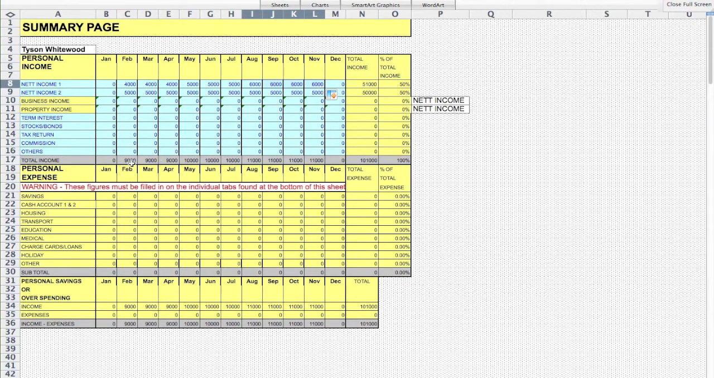And as you can see down the bottom, all our incomes have been tallied up and we are on 101,000 in total income. Now, when it comes down to here, it says, warning, these figures must be filled in on individual tabs found at the bottom sheet. And when it says warning and it's in red writing, you should follow it. So all of these will slowly be filled in as we go through the tabs. So let's start at the savings tab.